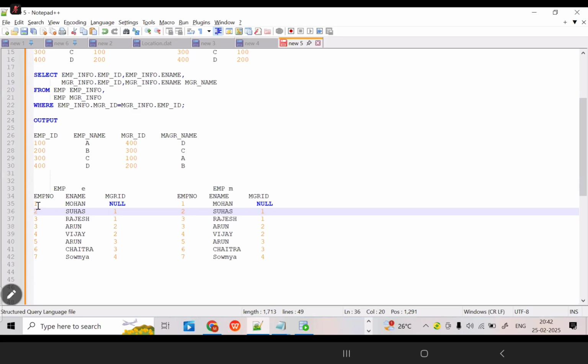Now here, this is the one. One is the employee number. He is reporting to whom? Null only. Why? Because he is the topmost priority. We could not find any details for this one. Why? Because this is an employee, this is a manager only. Correct or not? Is it possible or not? Superior.